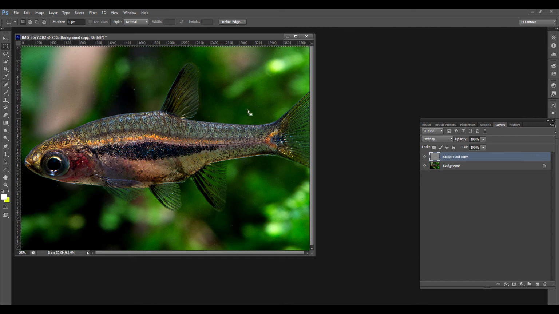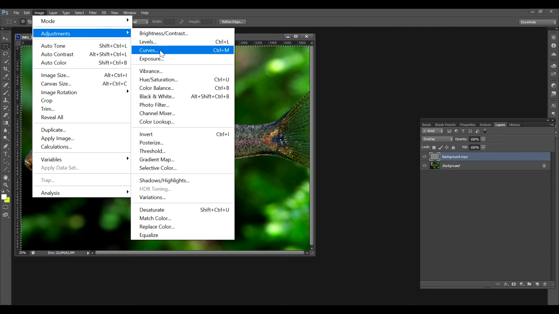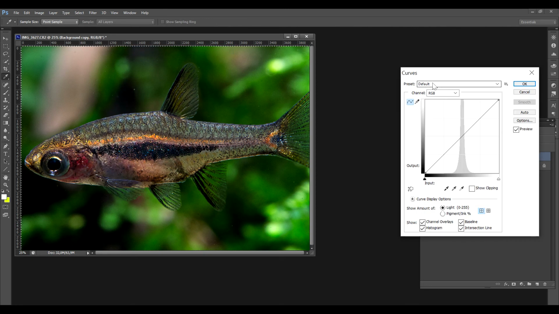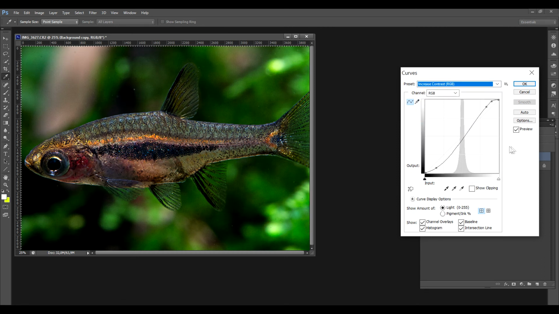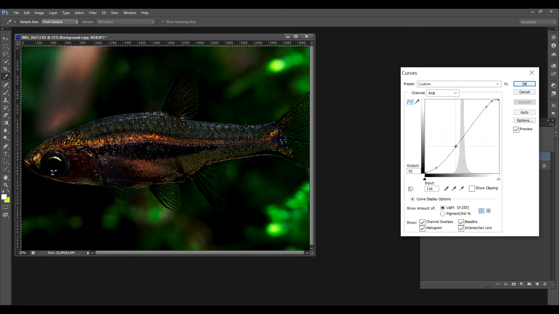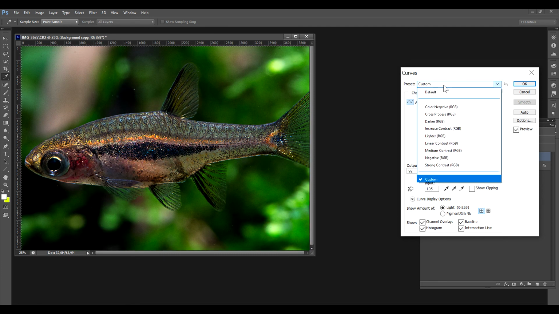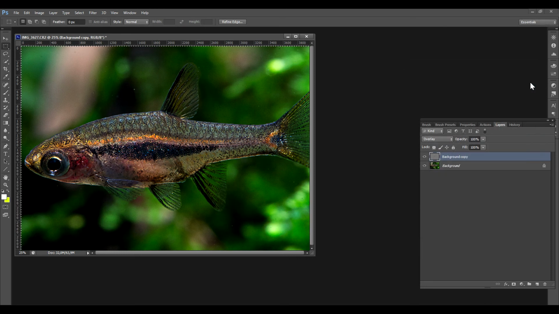Now we are going to do some contrast. We click the copy layer, we go to image, adjustments and curves. Go to the default box and click on increase contrast. And with the preview box here on the right, you can see the changes and if you like it. You can also play with this, something like this. This is too bright or dark, but you can play with this. But mostly I just use increase contrast and that's fine for me. Click on OK.